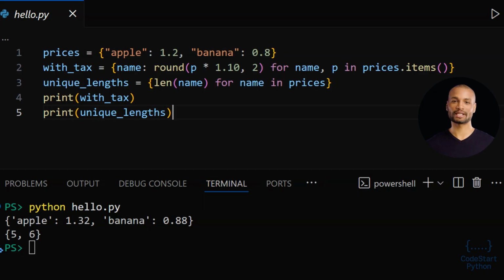The result is a new dictionary with the same keys and updated values, leaving the original data unchanged. A set comprehension builds a collection of unique elements. When we take the length of each name and place those lengths into a set, duplicates are removed automatically, and the set keeps only one copy of each length. Remember that sets are not ordered, so the display order may differ from run to run, which is normal.